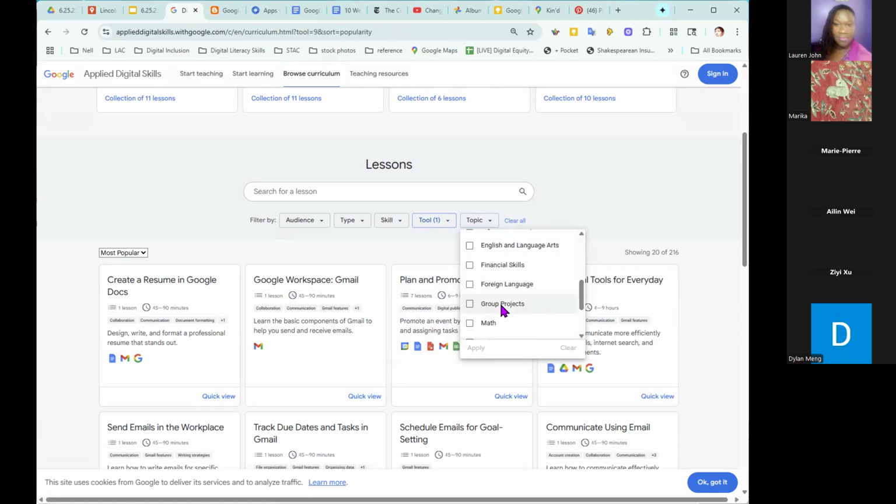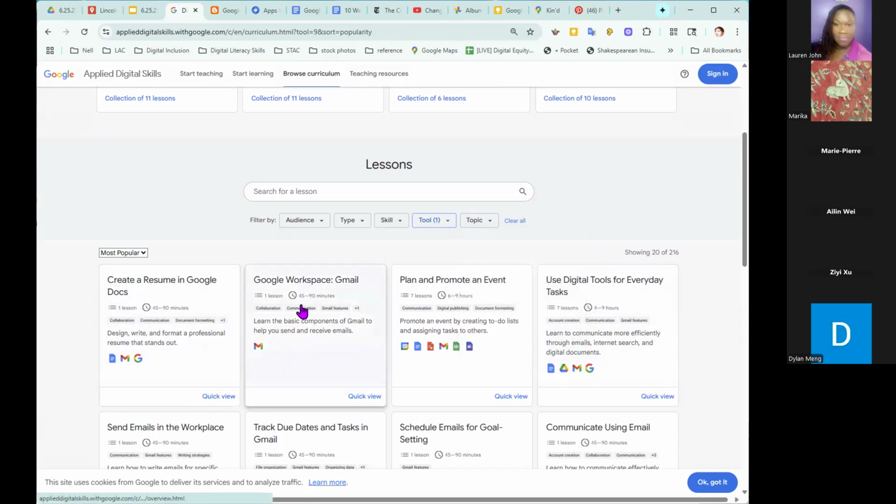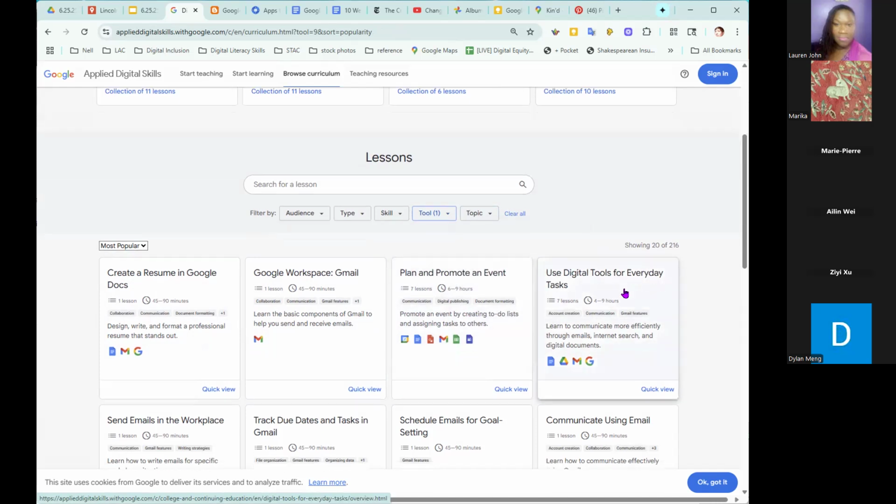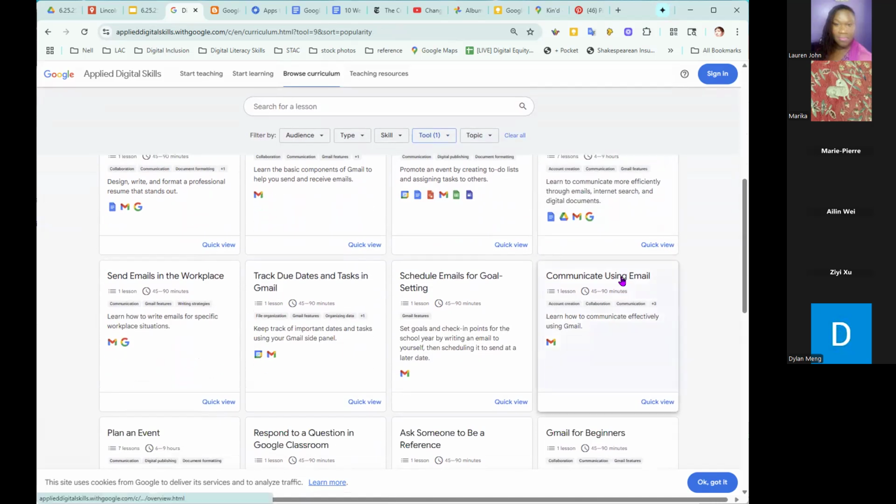If you're looking at Google Slides, for example, they'll have some great lessons for different types of content with Google Slides. So I could learn the basics of Gmail under Workspace, plan and promote an event, use digital tools for everyday tasks, communicate using email, schedule emails for goal setting. What? This could be for us. I actually have some links. So you can actually set up a thing that will send you emails in the future to check in with yourself. So they're going to show you how to do this with Gmail.